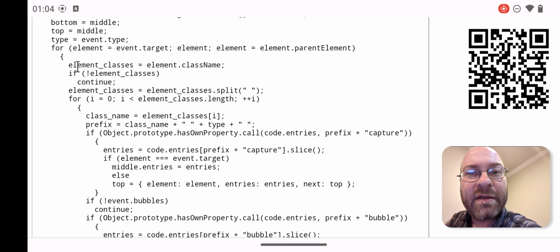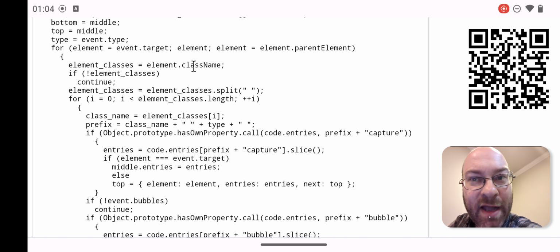What do I do inside here? Element classes get set to the class name of the element, and this corresponds to the HTML class attribute for an HTML element, and it's expected to be a string of space-separated class names. If it's an empty string, I'll skip over this element. Nothing to do here. It has no classes, therefore there are no event handlers to be associated with the event that's being dispatched. So I'll skip to the next element.